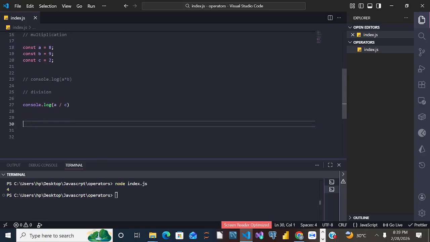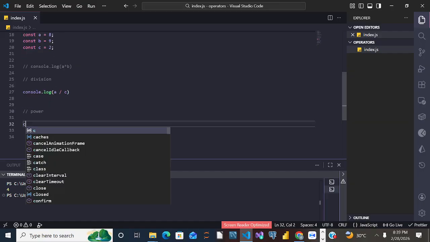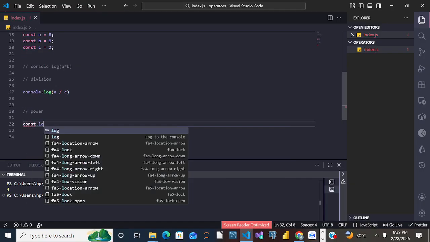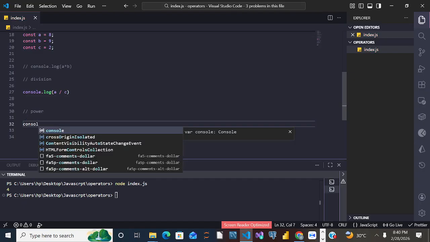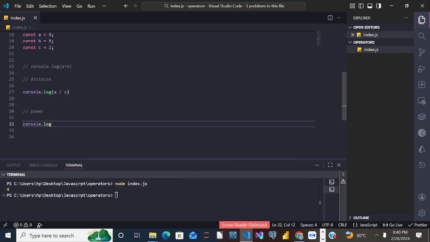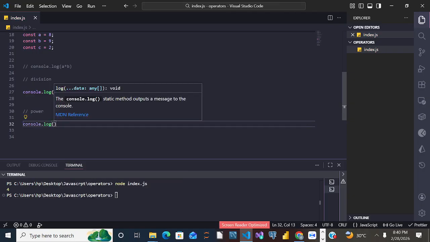Now let's look at power, because you might work in a company that involves doing a spreadsheet, so it's good for you to know basic arithmetic calculations. Now let's do power. Console.log. Power is double star: a times a raised to power b.